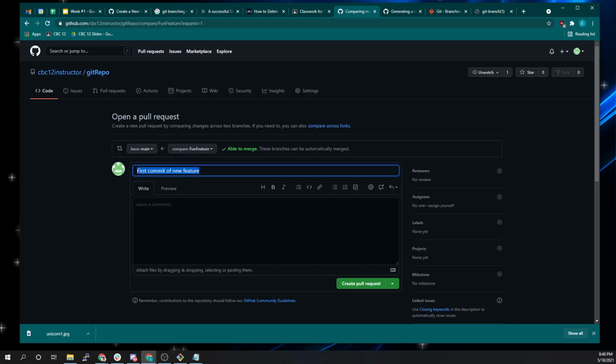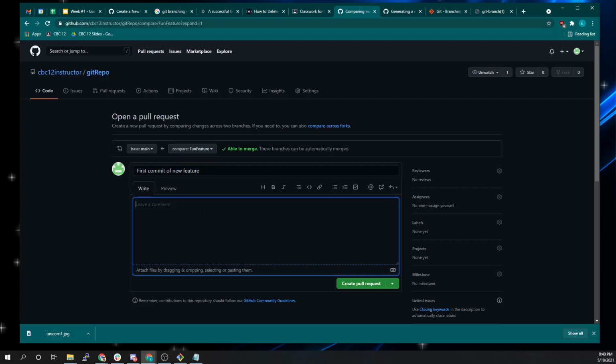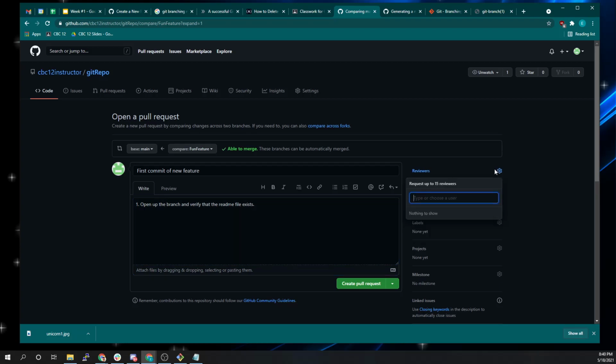I'm going to give it a title. A lot of companies will say, you need to explain how to test it. So they say like, open up the branch and verify that the README file exists. You might put a whole bunch of instructions in here how to do the work. You can put in a reviewer. So if you're working on a team, you can request people to say, hey, before this gets launched, I want you to approve this. We do this all the time at my day job. You're going to do this all the time at your companies in the future. You're going to pick reviewers. There's a lot of different ways to pick reviewers. Some companies say like, if you're working on back-end features, your senior back-end developer is the reviewer.